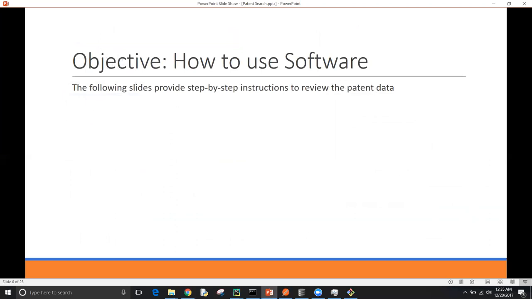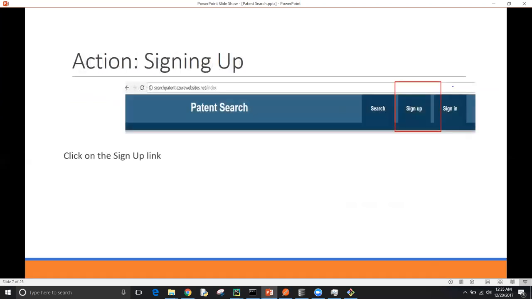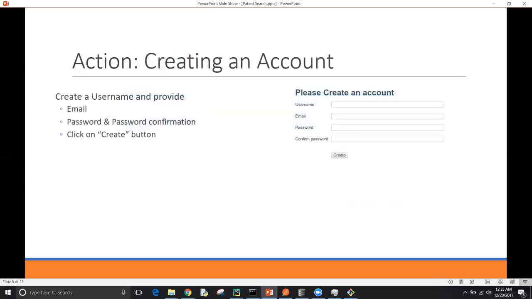We'd like to also discuss how to use the software. The first step is to sign up. You'll need to create a username, provide an email, password, and password confirmation. We did use WTForms validators, so if a username is already created or perhaps an invalid email address is provided, the application will provide notification that invalid information was entered when you try to create a user.